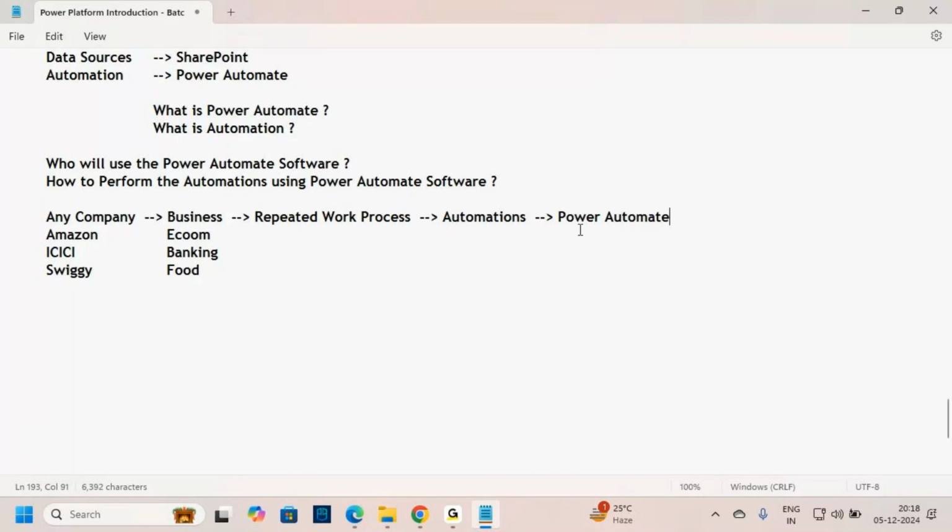So what is the use of this Power Automate software? It is used to perform automations. What type of work will it automate? Repeated work processes. So now we understand who will use the Power Automate software. Any company. If they are doing some business, the companies will have repeated work processes. To do that work with the help of humans is not possible, so they will perform automations. To do that work automatically, we need an automation software, that is Power Automate.